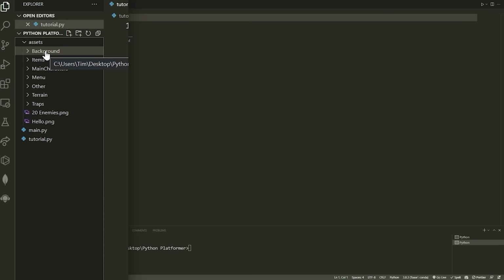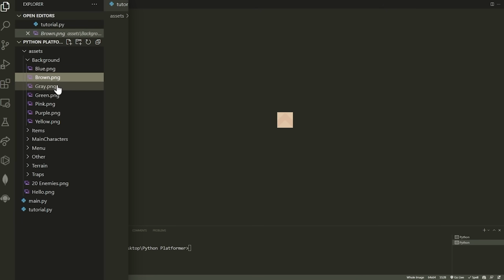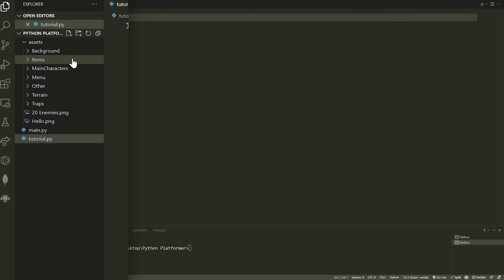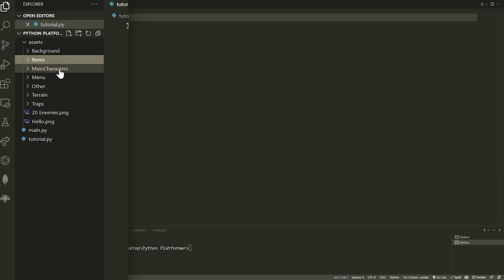So in assets, we have a ton of stuff. We're not going to use most of this, but I wanted to include all of it so that you could continue the game later if you want. So we have, for example, backgrounds. These are a bunch of background tiles, so you can change the theme or color of the background very easily. I'll show you how to do that. We have items like boxes, checkpoints, fruits, etc. We're not going to use any of those.